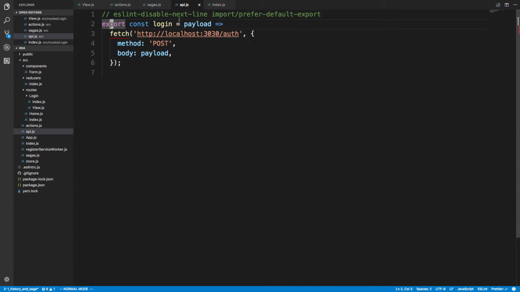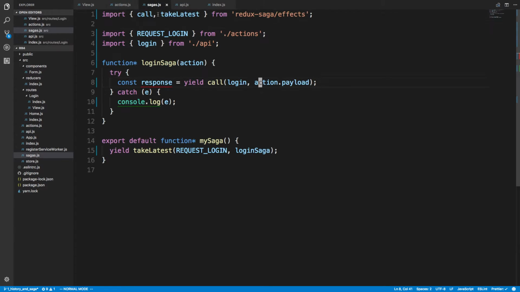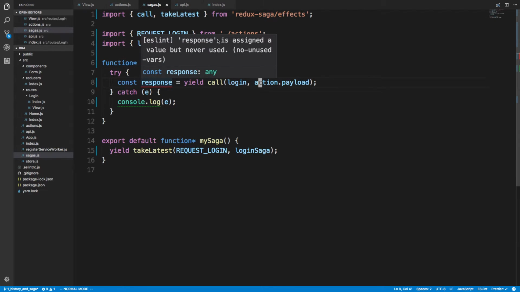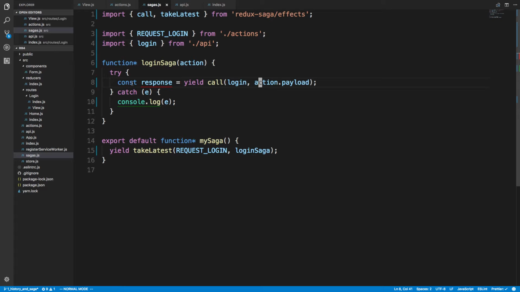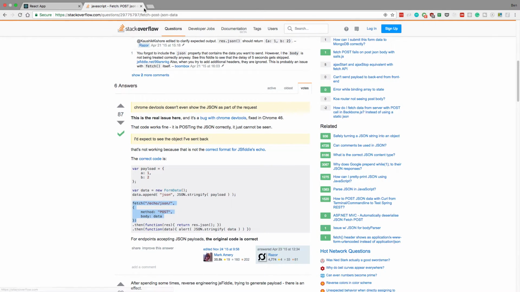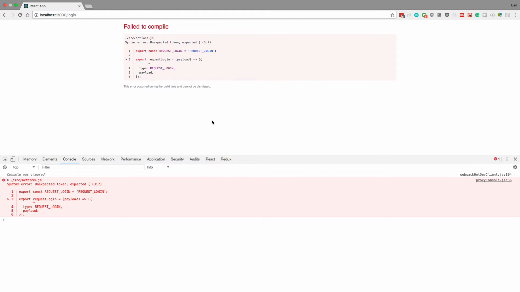Fetch is undefined. That's fine. But at least we don't have red everywhere. So that's how you disable one ESLint rule. If we wanted to, we could disable the whole thing, but we don't need to do that. Okay, so this looks good. Let's try it out. So we can close this.